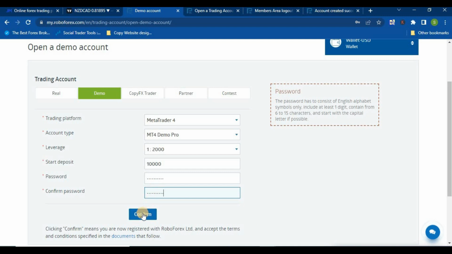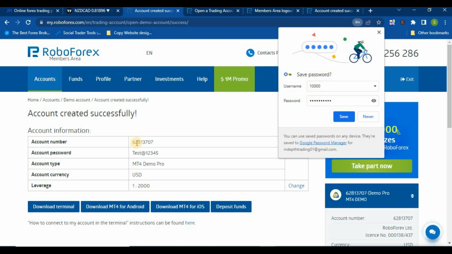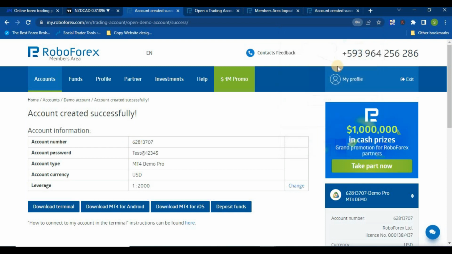After that, click on confirm. Then after that, your account will be created. As you can see here, it says account created successfully, and here is your account information. Okay, so we have created our demo account. Let me show you how you can link this demo account to your Metatrader.